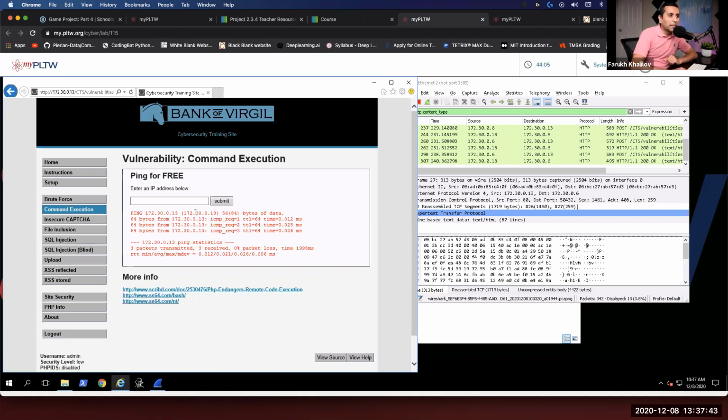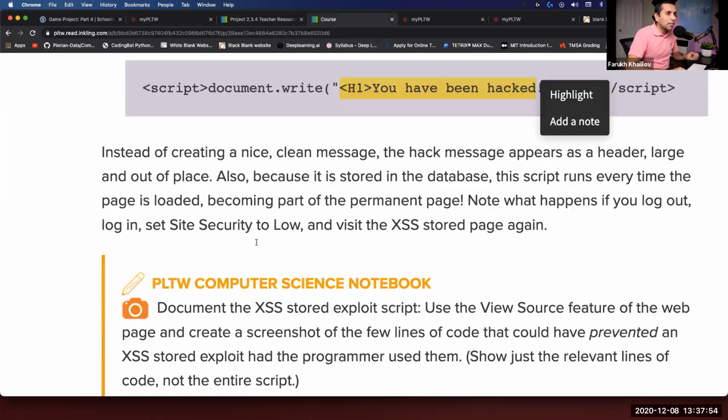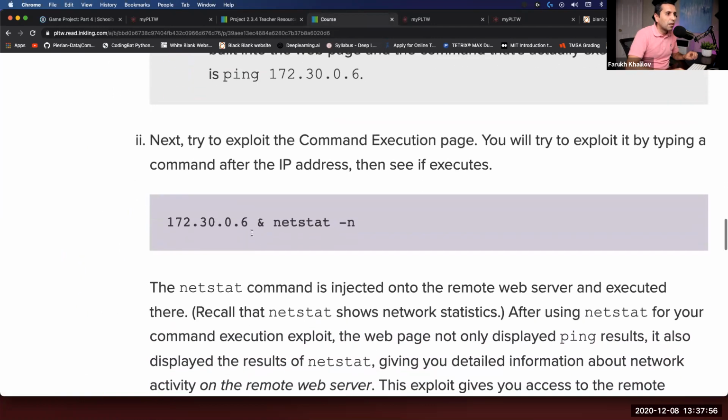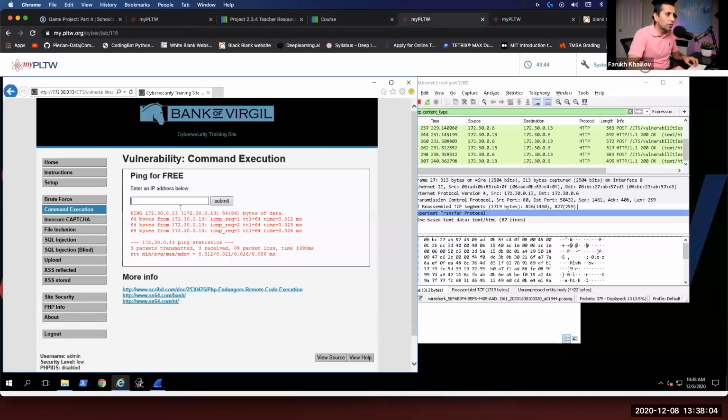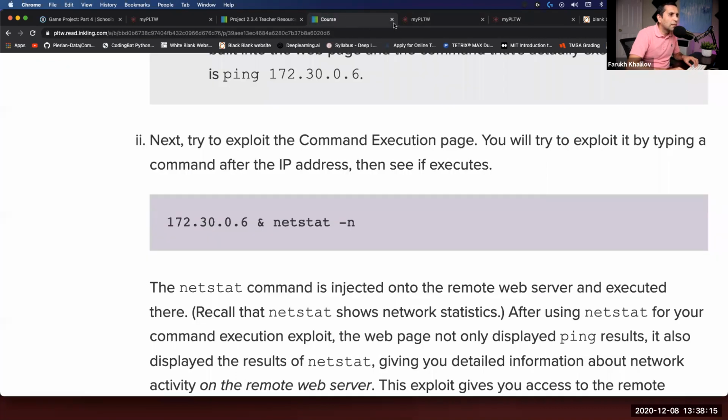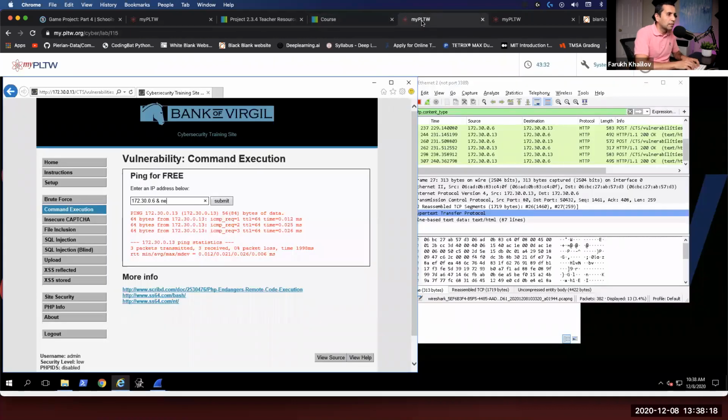But the hacker says, hey, if you have that available, let me inject some scripts over here and see if I can do something with it. So let me inject a script, which is like netstat dash n something. Let me put it here and let's see if it's working. So I will put 172.30.0.6 and netstat, it's netstat -n.